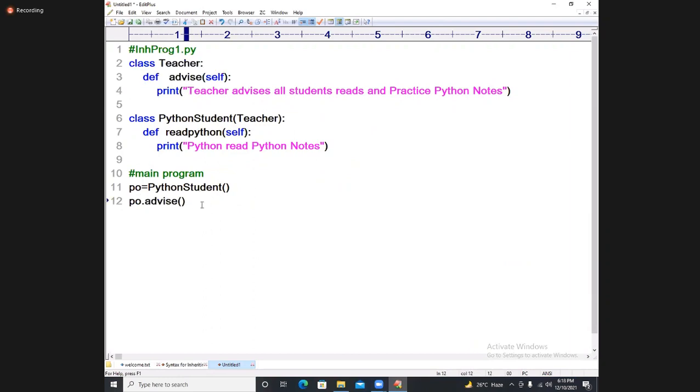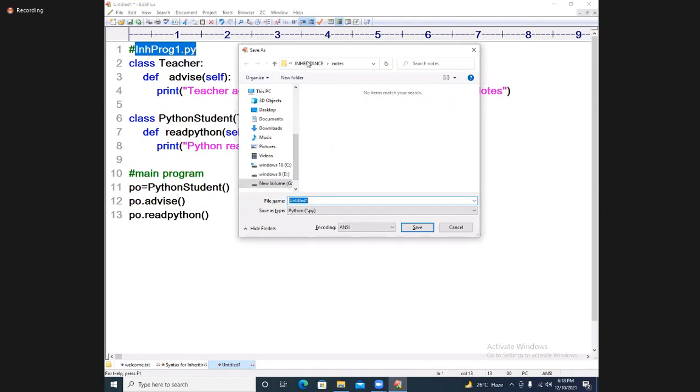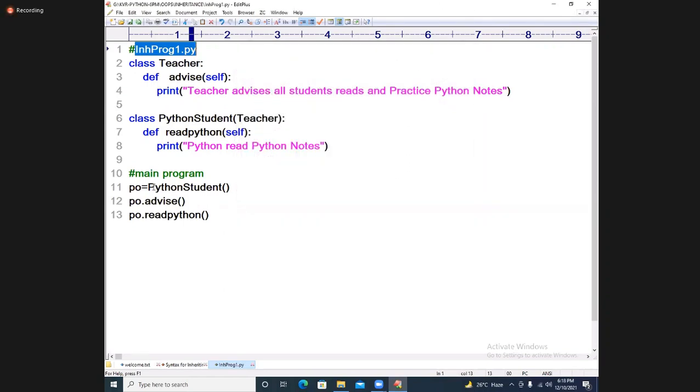Teacher class. Plus I can call PO.read Python. I gave it just for a small message purpose only. That's it. Other than that, nothing is there. So I said one more type of function, read Python. Let us save this very, very small example. Save this program, first program. Done. Coming to the point.